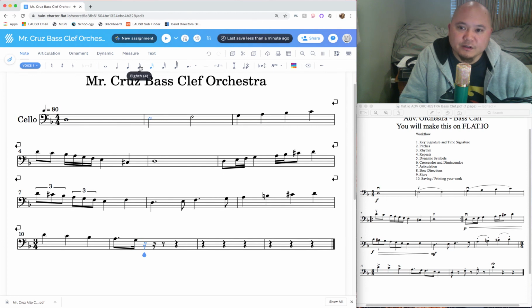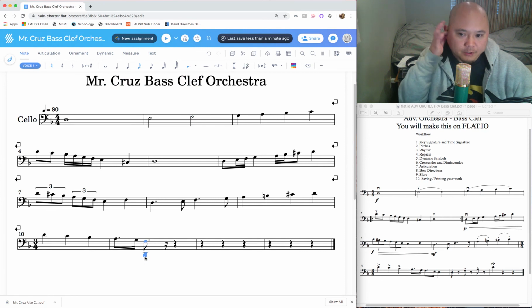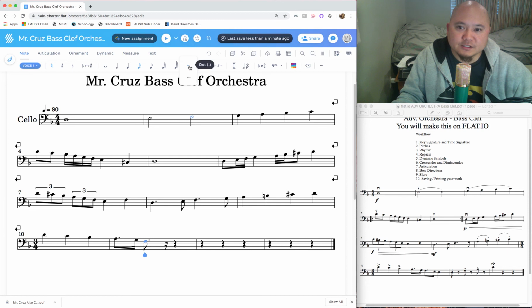Go back to eighth notes. In your note tools, go back to eighth notes and click in an F. This F needs to be dotted. Okay, so we highlighted the F with the teardrop cursor, and then we went to the dot and selected the dot. Okay, after the dotted eighth note F is an E 16th note.